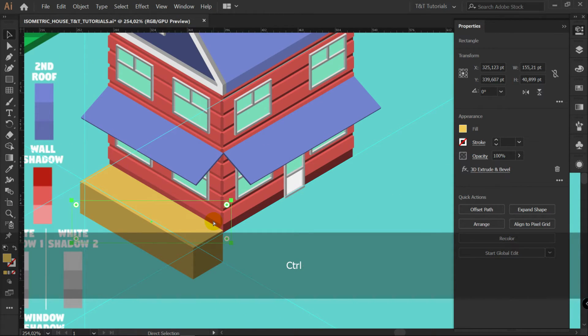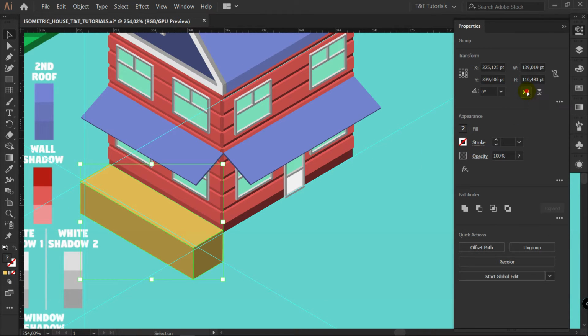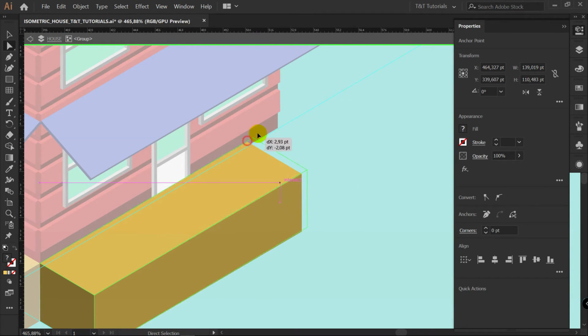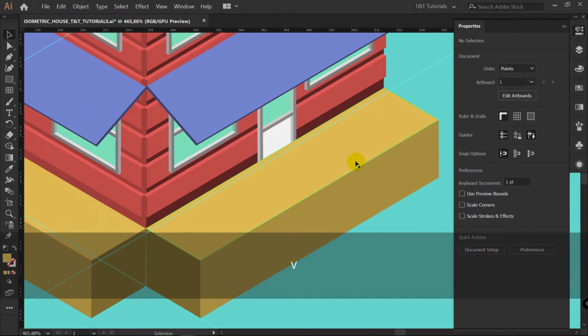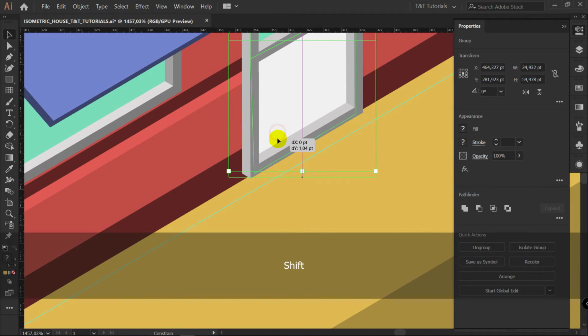Let's press Ctrl-C, Ctrl-F, Object, Expand Appearance, flip along horizontal axis, double-click on it, A for Direct Selection tool, pick these points, and move them like this. Exit isolation mode, let's bring this object down, and we can move the door a bit.